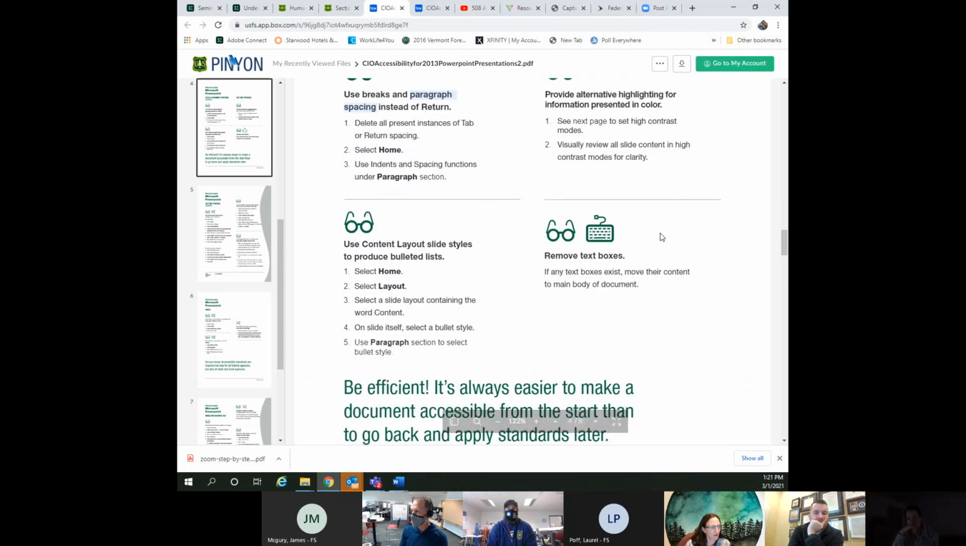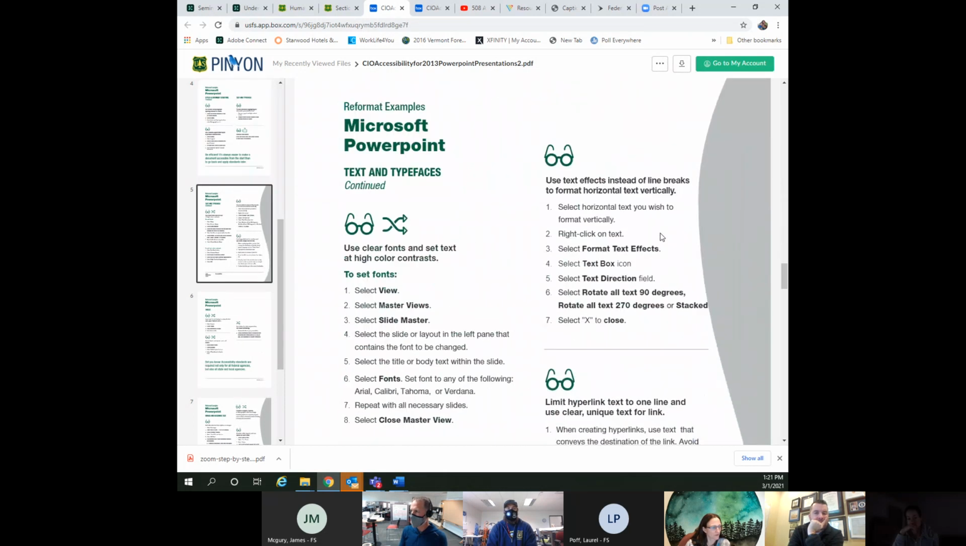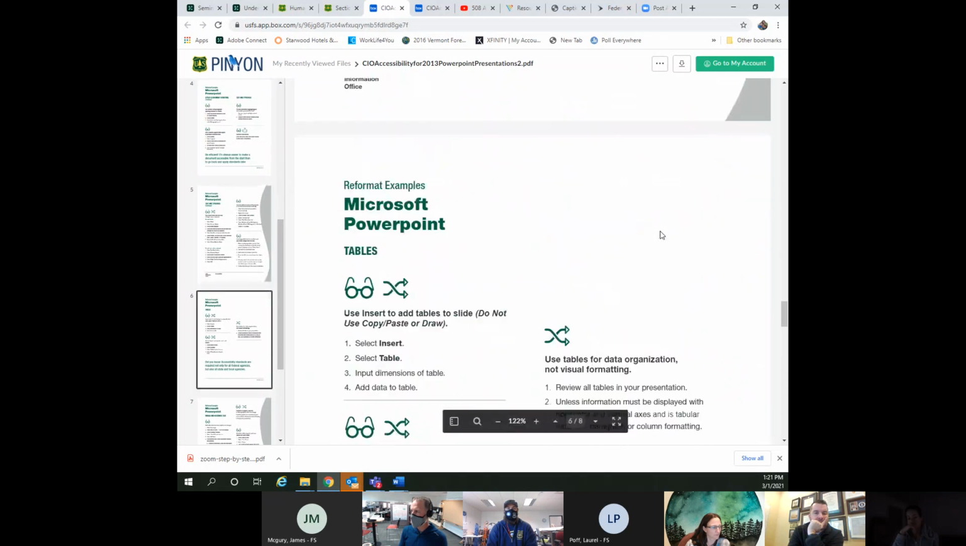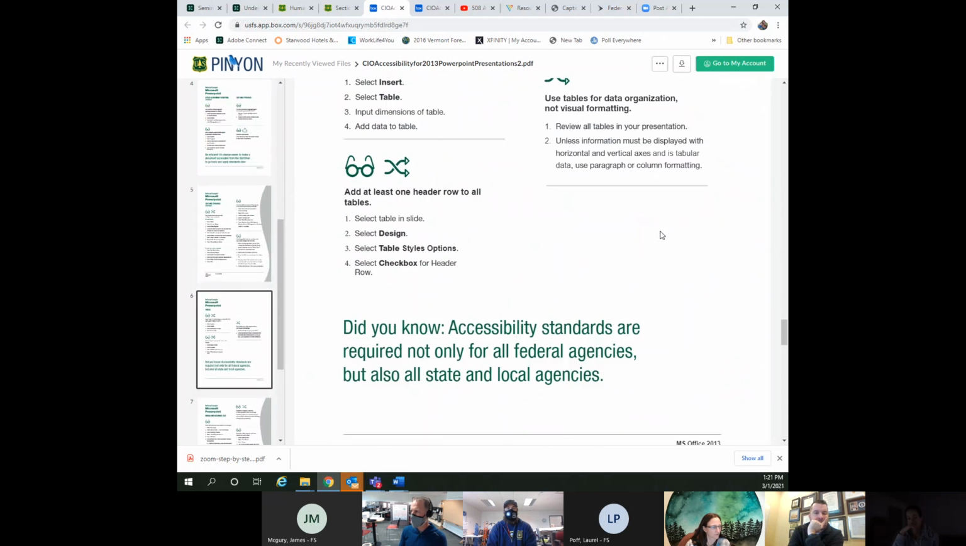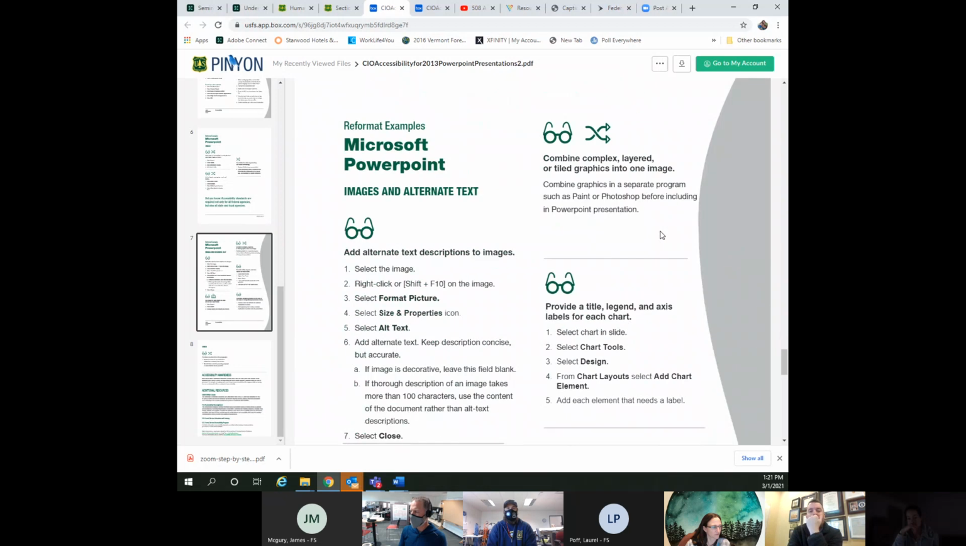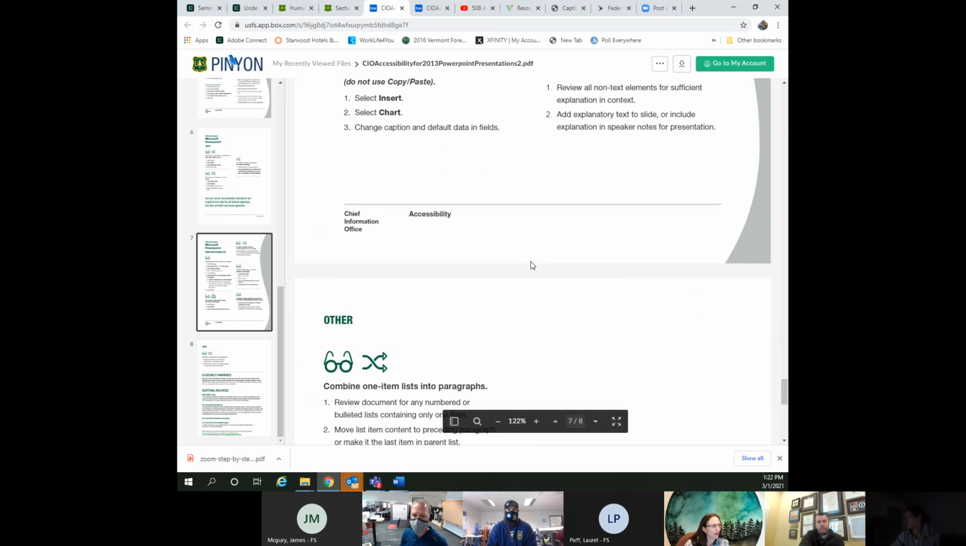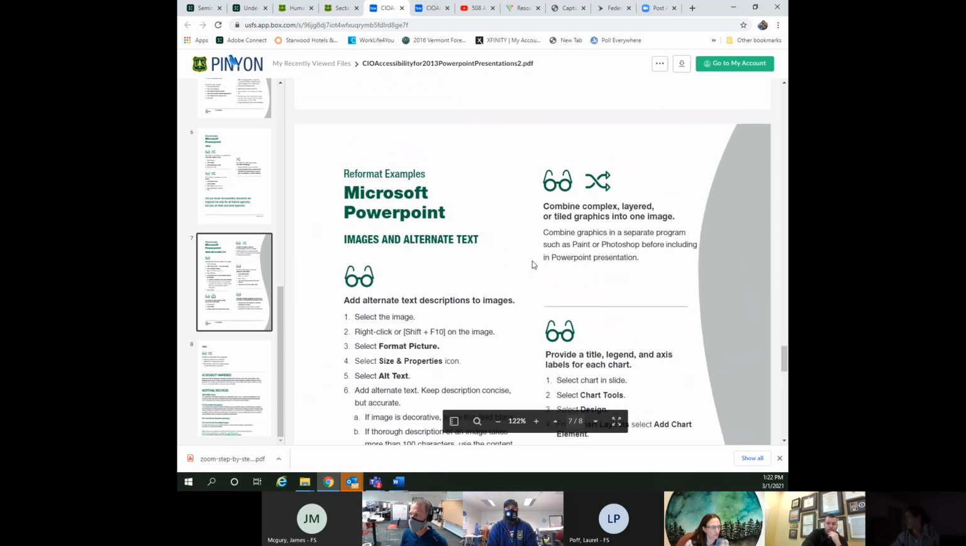And then there are some standard fonts, let me see, where has it got the font? I may have gone down past it. There's some standard fonts that they recommend that you use. Arial, Calibri, Tahoma, or Verdana. They're listed in this guide somewhere. So you want to make sure you use those fonts.